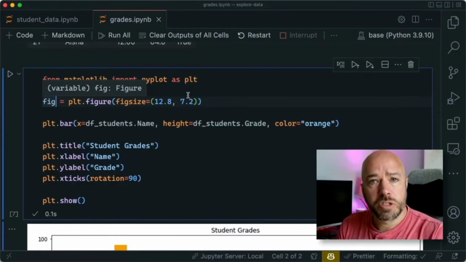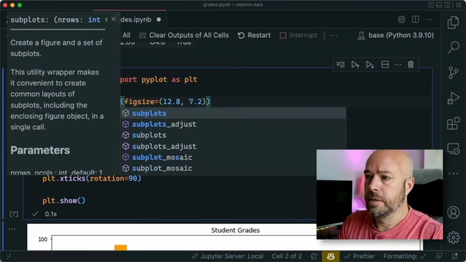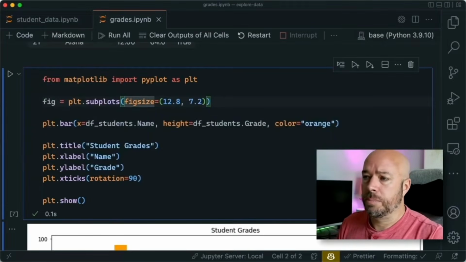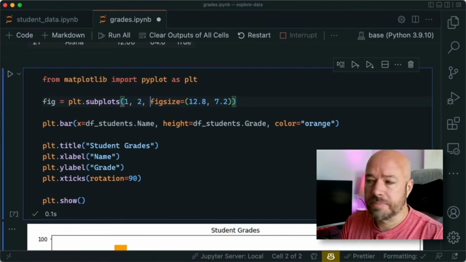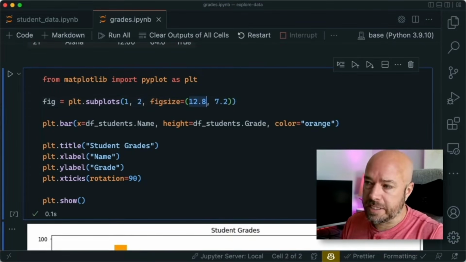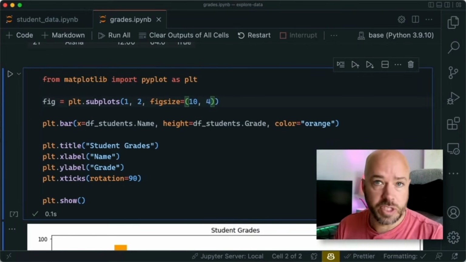When we want to have multiple plots in a figure, we need to use the subplots item on the plot element there. And then where the fig size is, the first thing we need to tell it is how many rows and how many columns this figure is going to have. So in this case, we want to have 1 row and 2 columns. And the fig size is a little bit big here. Let's take this back down to 10 by 4 or 1,000 pixels by 400 pixels when you don't change the standard DPI.